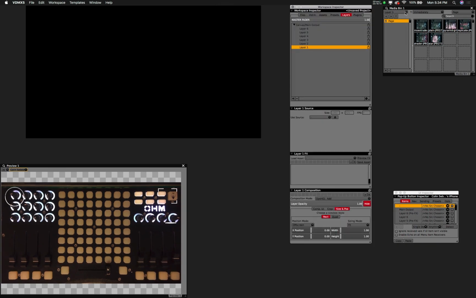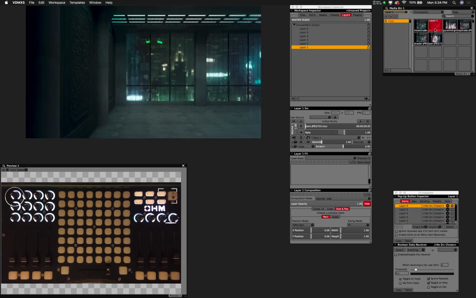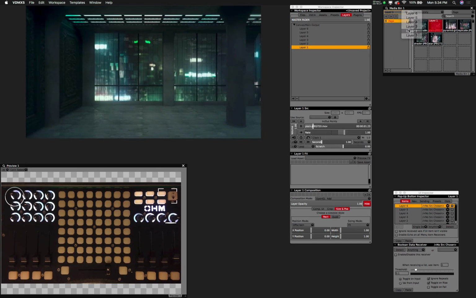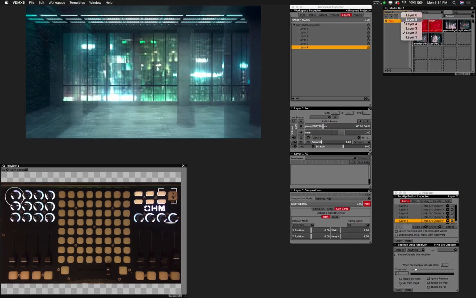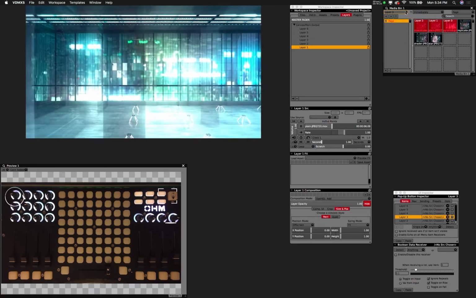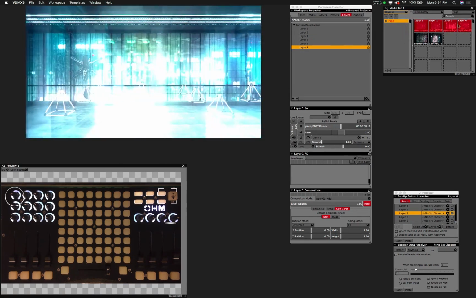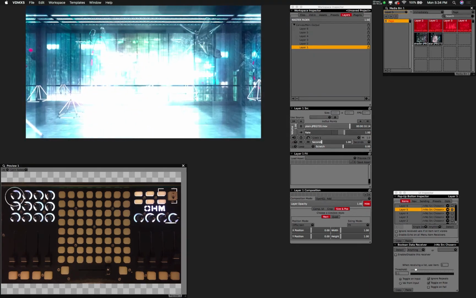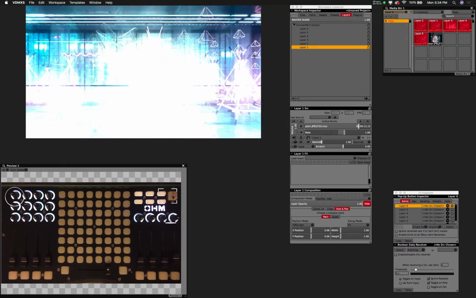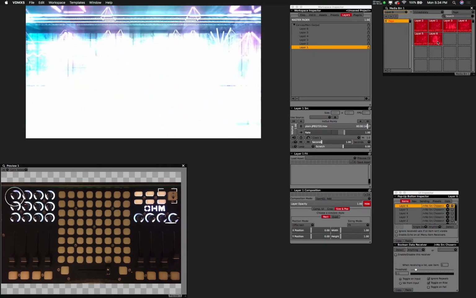Okay, so in layer 1, I want to go ahead and trigger the plain loop. And then in layer 2, I'll just start triggering the rest of them. And I might also want to think about the order in which I want to bring these in. Probably have the more intense loops towards the end.